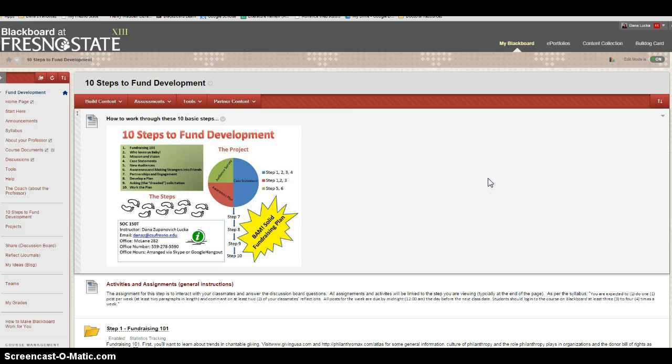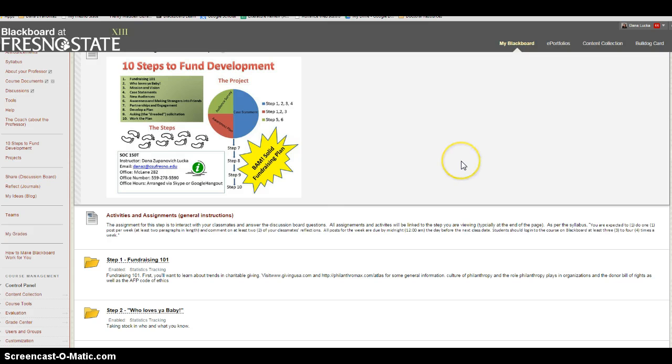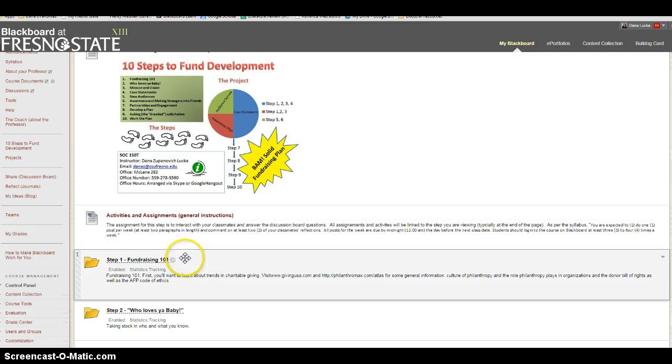So we have a nice graphic that explains how everything fits together. You can see where my pointer is. Here are the 10 steps, and each of these steps feeds into the final project for the course, and then the last 4 steps actually show the implementation that leads to the solid fundraising plan. Each one of the steps has its own activities, assignments and objectives, but in the front I also put general assignment instructions that tell what I expect them to do and when I expect them to do it.